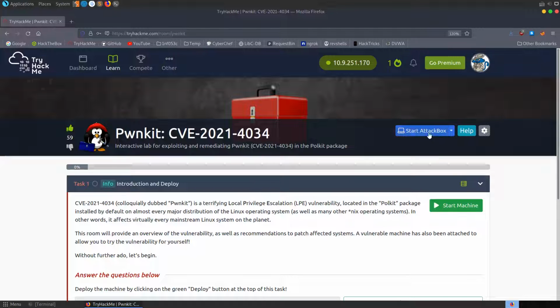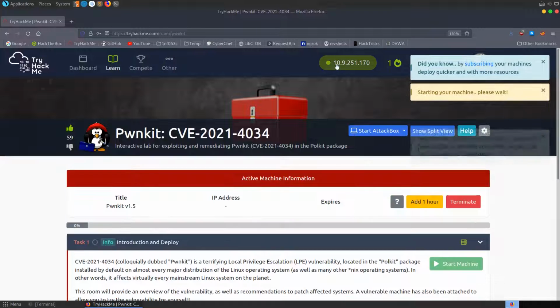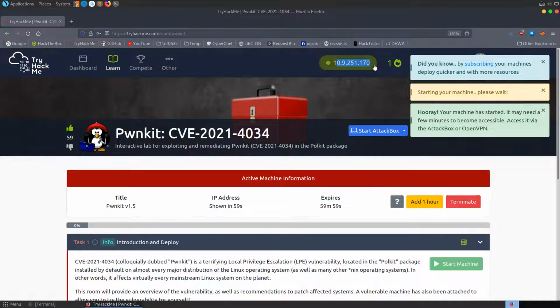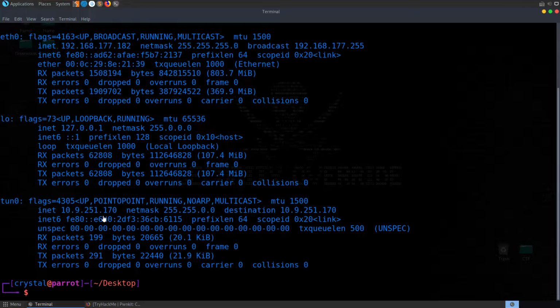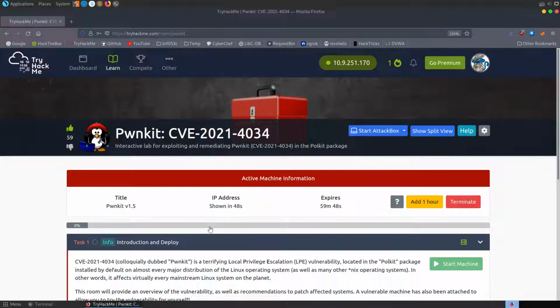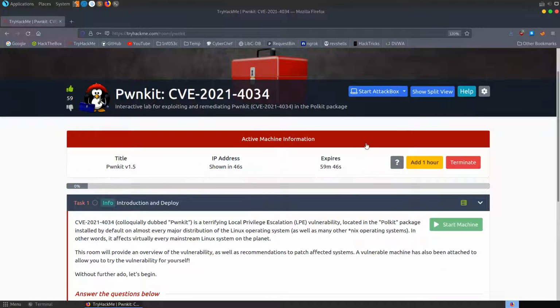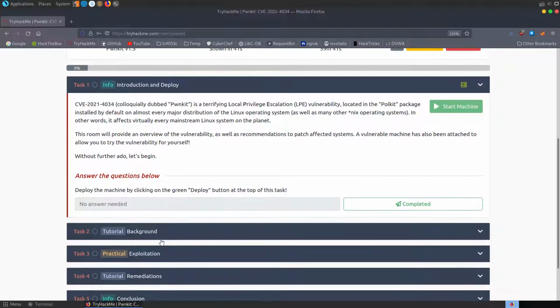We can use an attack box here, which is kind of like a virtual machine in your browser, to access the box. I'm not going to do that. I'm going to start the machine and wait for it to boot up. You can see I'm connected to the VPN already, so that's how I'm going to access the system. We can check ifconfig if you're using the VPN and make sure that you do have an IP address on the TryHackMe network. And then we just need to wait for this to boot up. It takes a minute for the IP address to show, but let's get started with some of the information here anyway.